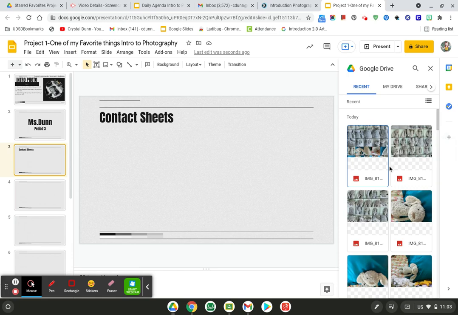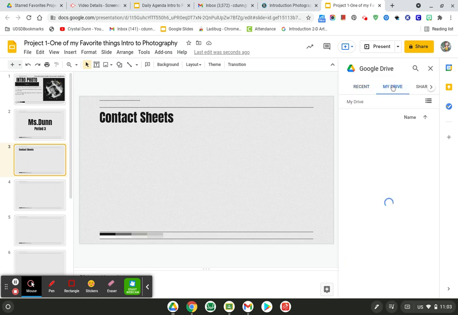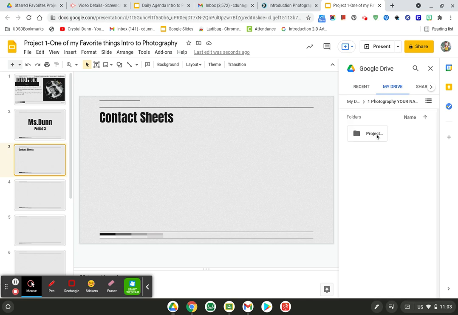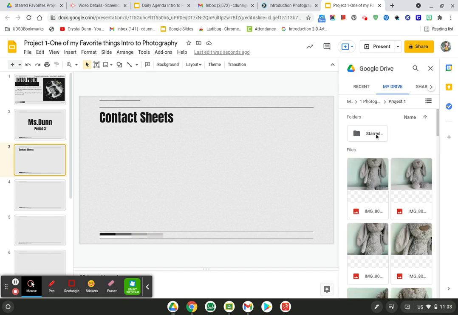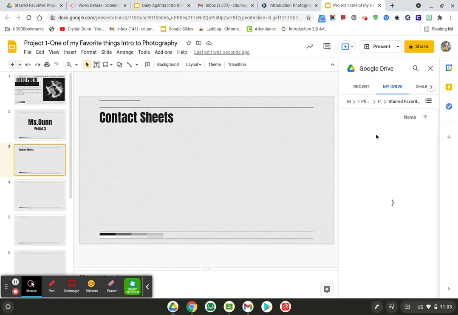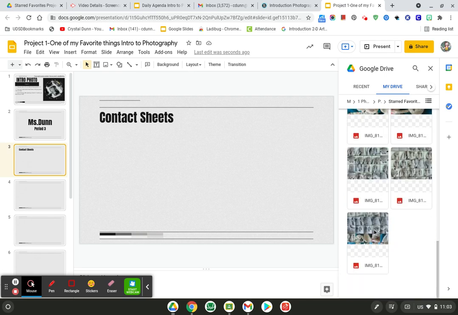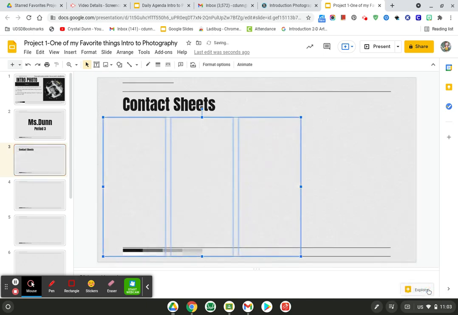So actually my contact sheets are coming up right here, which is great. If they're not coming up for you, you go into your drive, go into your folder, your first project, the starred sheets, and in here will be my favorite. So I did take 17 pictures, and the last 3, I can select all 3 photos of my contact sheets and click on Insert.